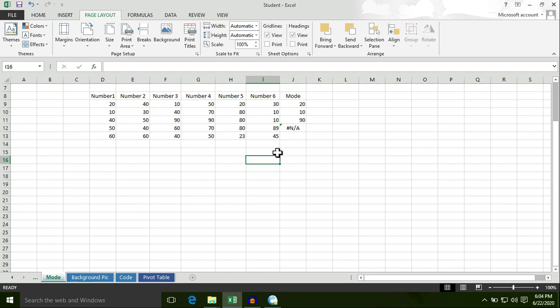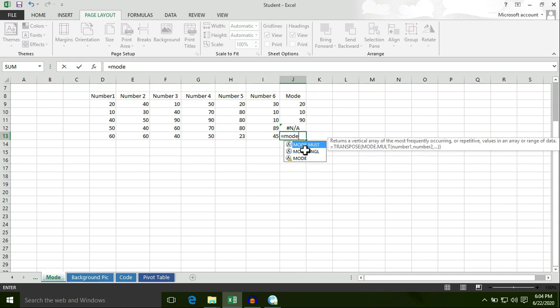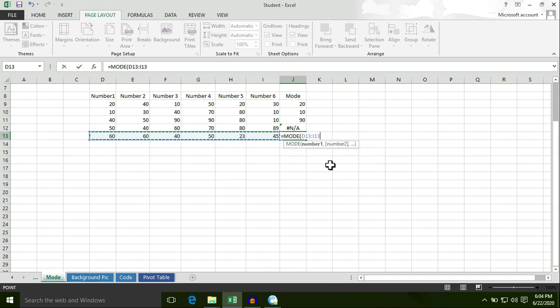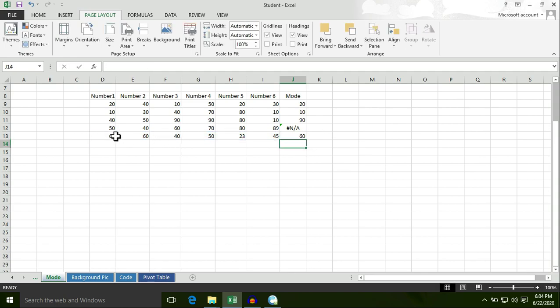Now let's find out the mode of these numbers. First of all, type MODE. Select this range of cells or data set, close the bracket and hit enter. The answer for this range of cells is 60, because the number 60 is repeating in this range of cells or in this row.